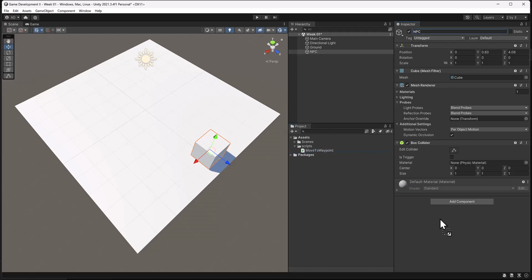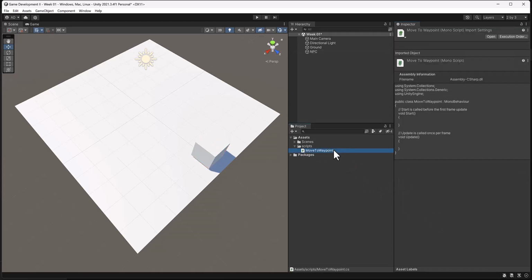I'm going to grab this MoveToWaypoint. I'm going to drop it here. And then I'm going to go ahead and double click this to open this up in Visual Studio.